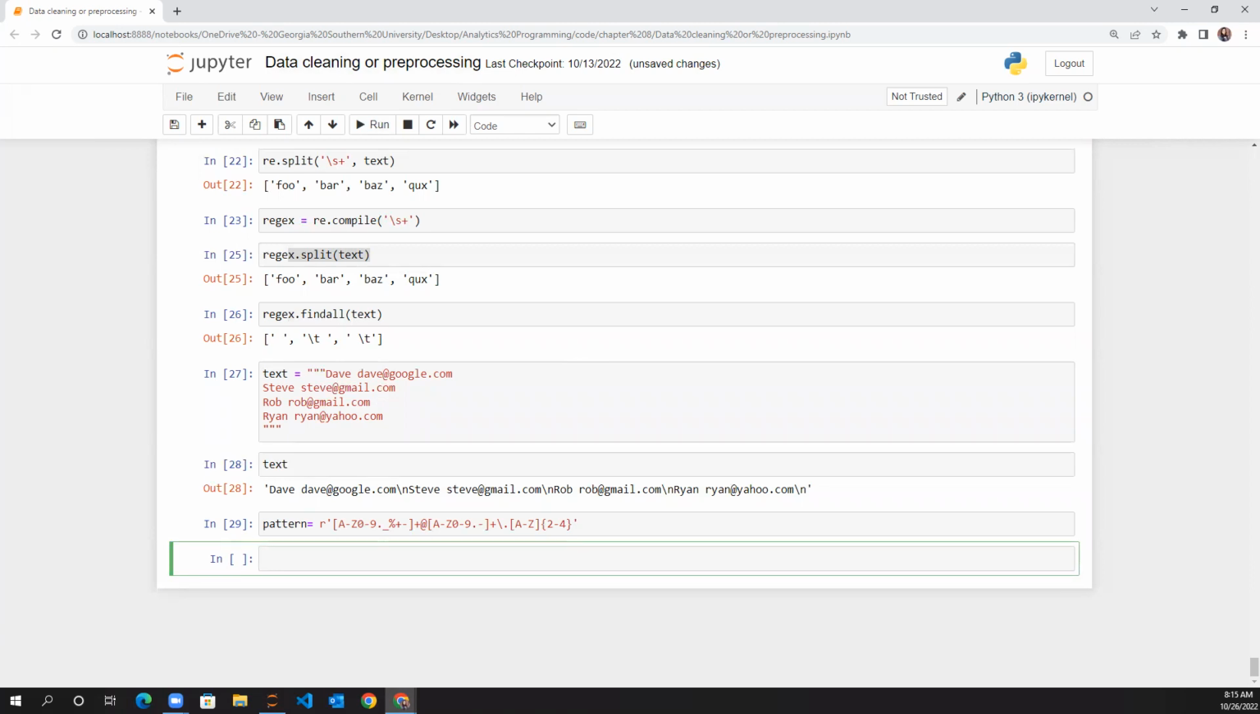The ignore case flag makes the regular expression case insensitive. We have specified uppercase A to Z, but we can make it case insensitive by using ignore case. So now, regular expression re dot compile, the pattern, flags equals re dot ignore case.